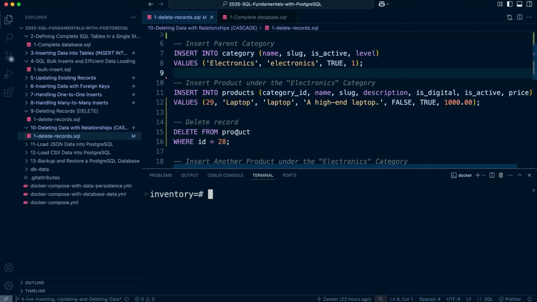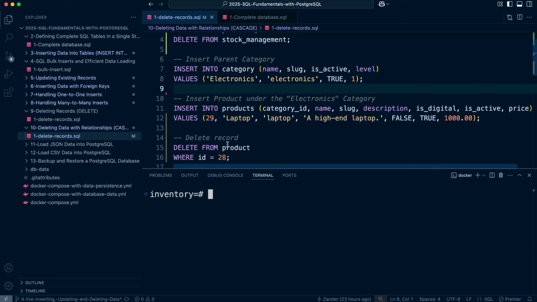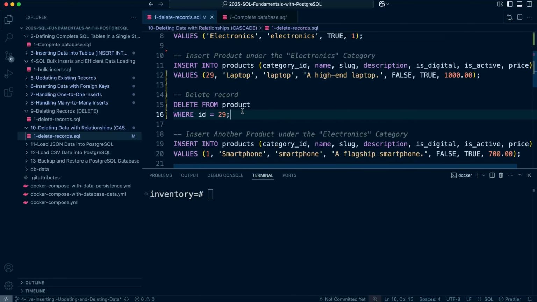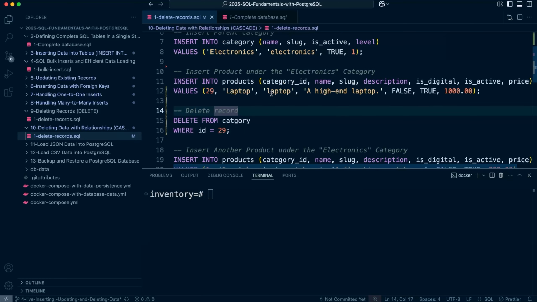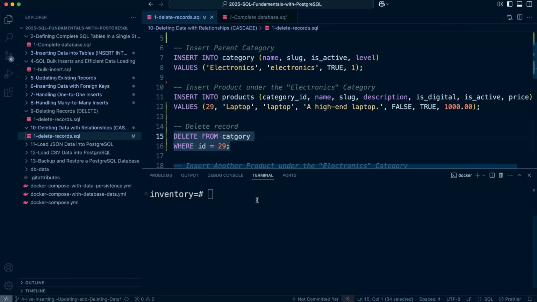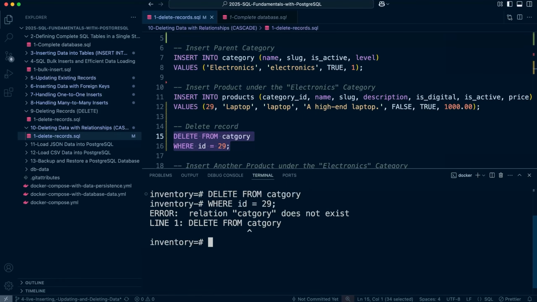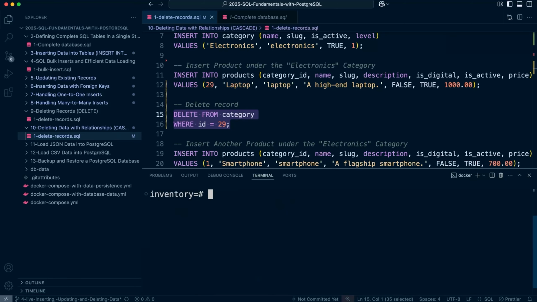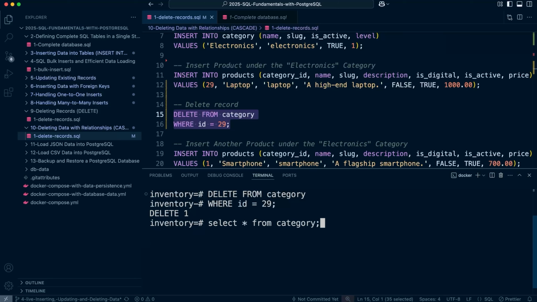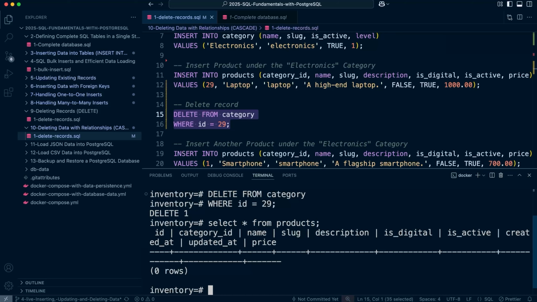And now we can go ahead and delete the category. So what's going to happen here is that if we delete the category, that should also delete the product. That's the theory, right? So let's go ahead and delete the category. I spelled it wrong. Category. Let's try that again. So if we delete the category, it looks like the category has been deleted. But more importantly, if we inspect the product table, the products have also been deleted.